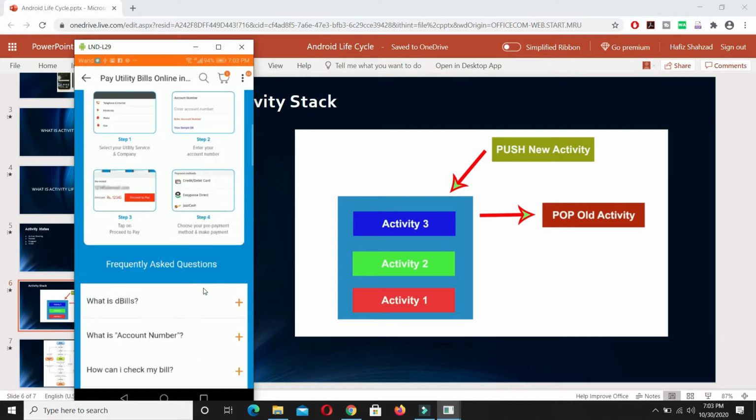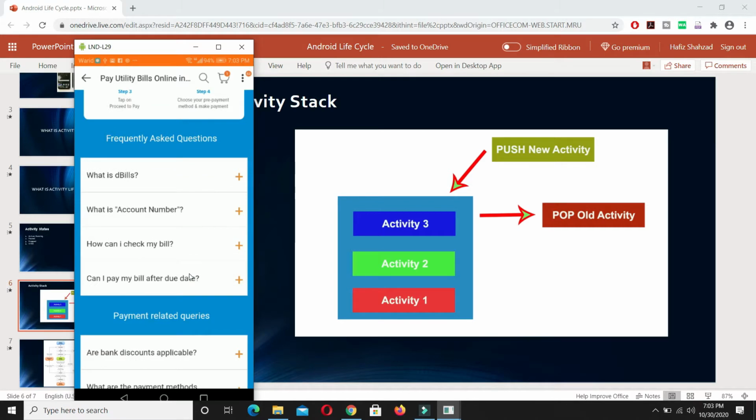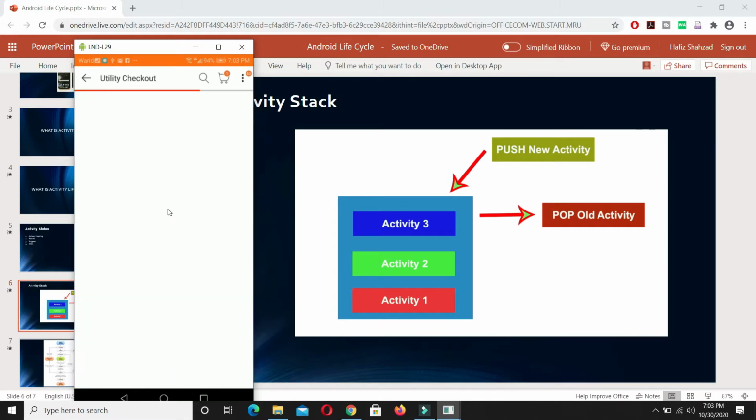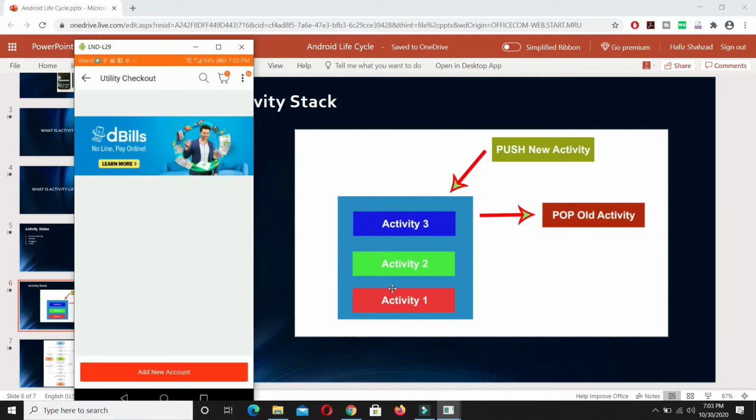So from here, if I go to another screen, now activity 3 has pushed my previous 2 activities down and it is on top of the container. At a time we can see only one activity in the foreground or in the active running state.